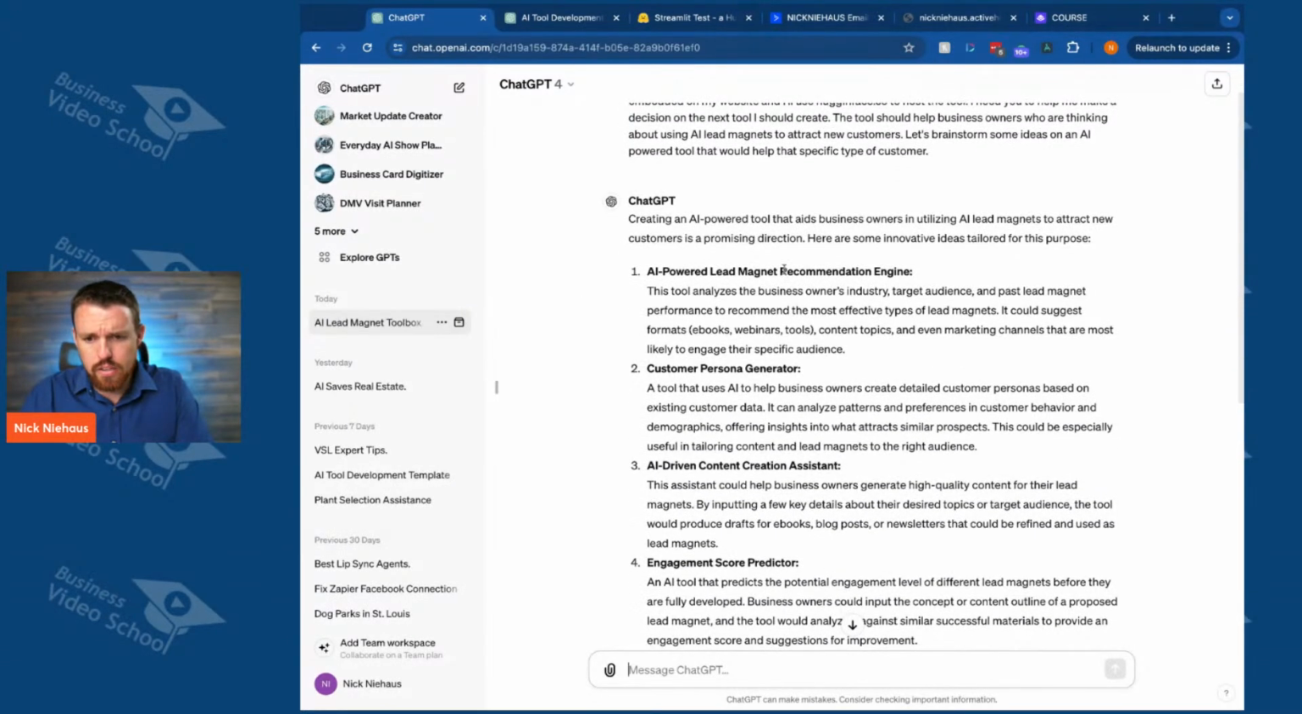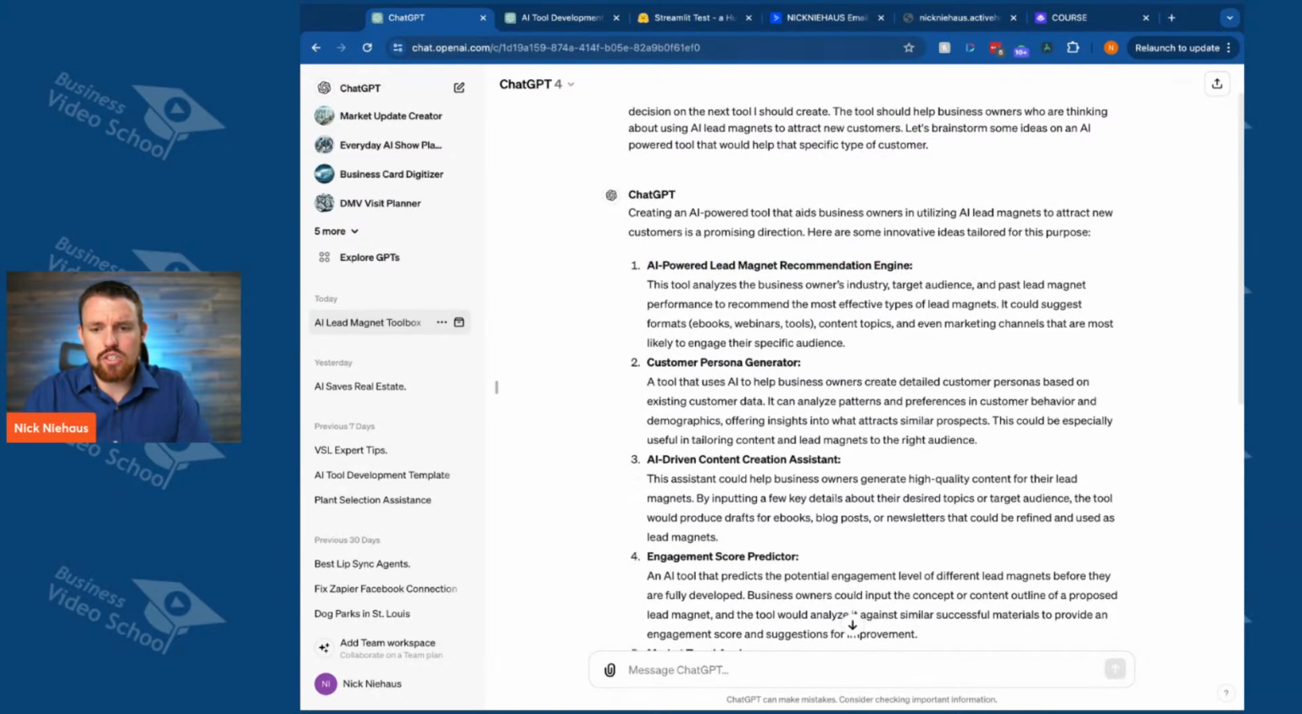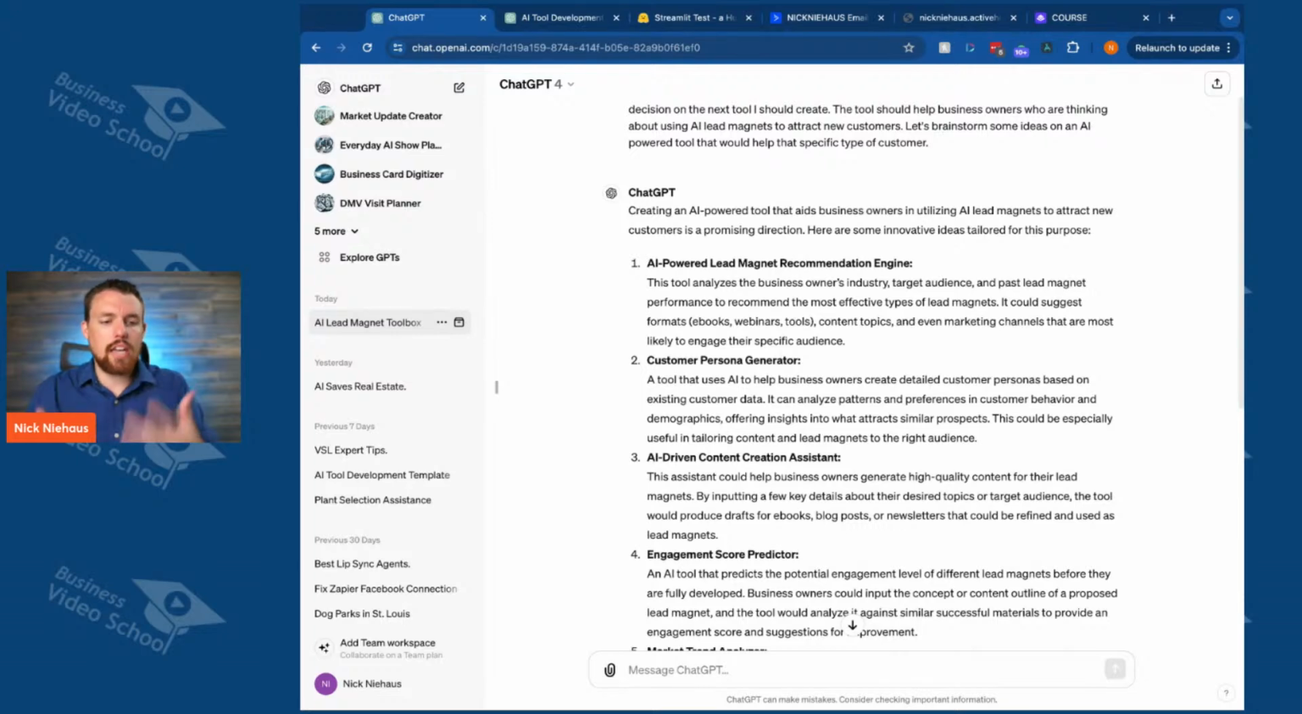All right, so AI-powered lead magnet recommendation engine. This is one that I've already had, obviously, as an idea, which is just that it's going to look at the business and recommend to them what tool they should build, right? So literally, it's a tool that does the process that we're currently going through. So that's its number one recommendation. I don't hate that. I've already kind of thought about that before. So there's a good chance we're going to go with that one right off the bat, right? But let's see what else it came up with.